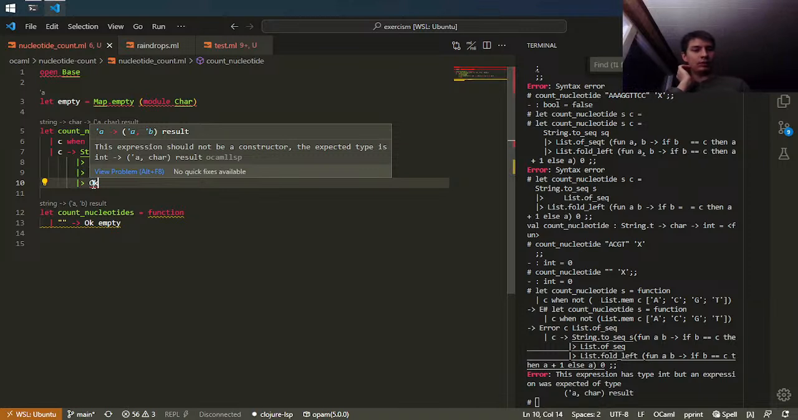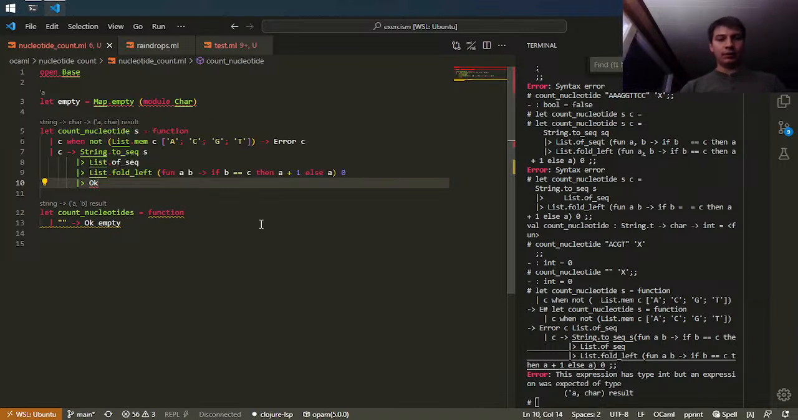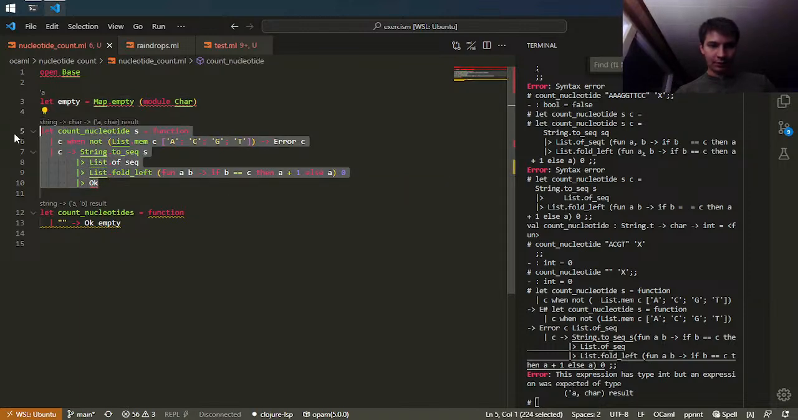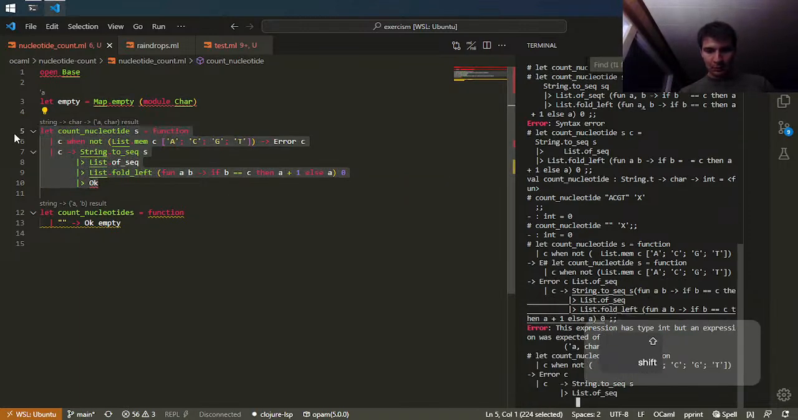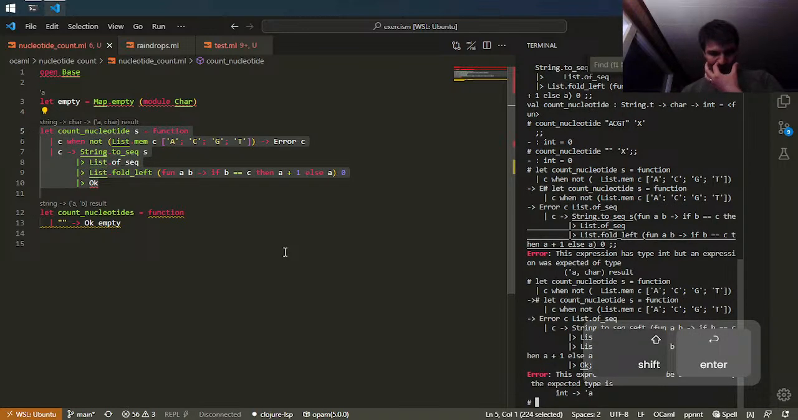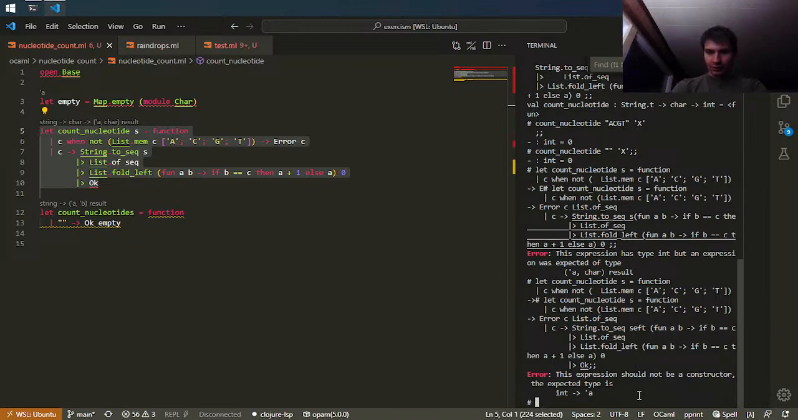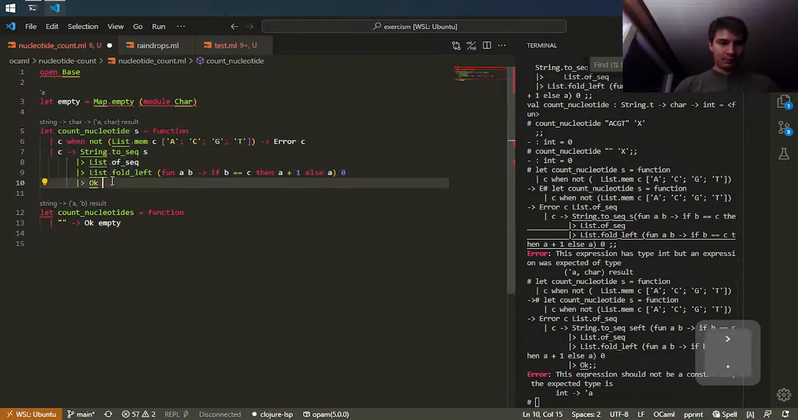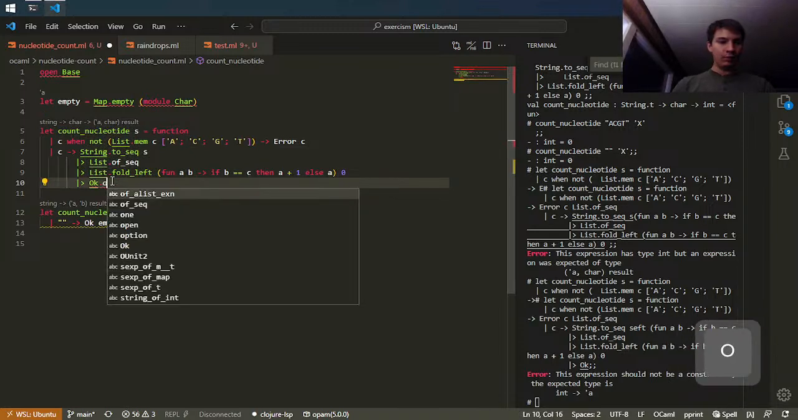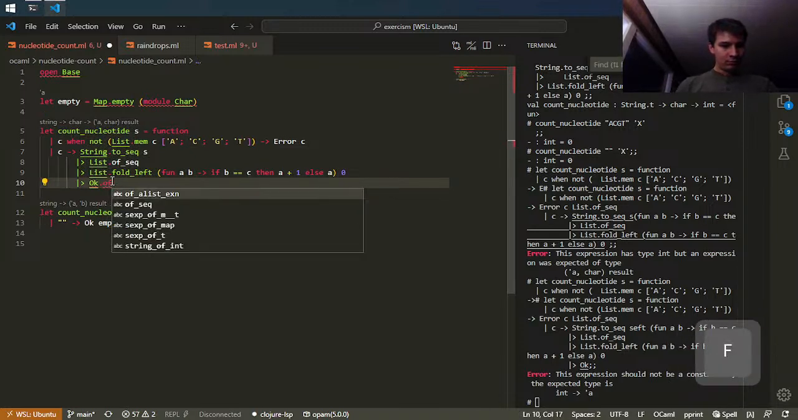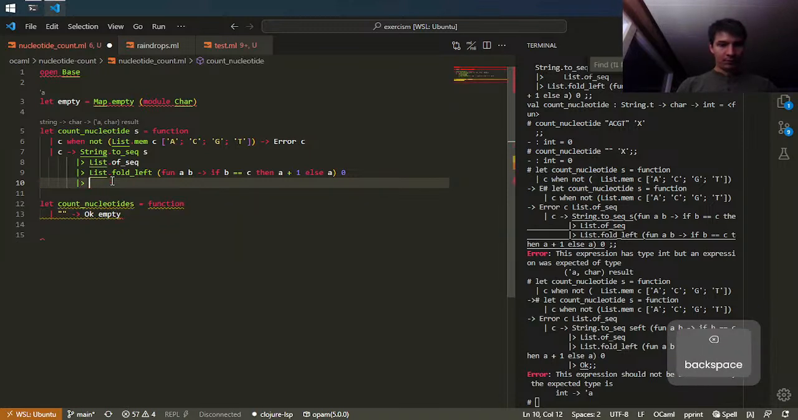So, I don't know if I can. Ironically, the rest of it is happy now. Nope, it's not. This expression should not be a constructor. The expected type is int to a. Okay, does OK have a OK.of? Nope.